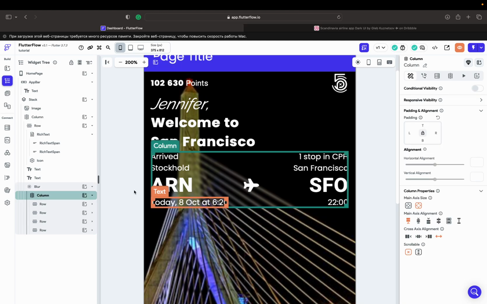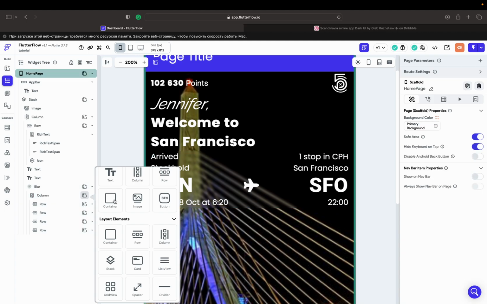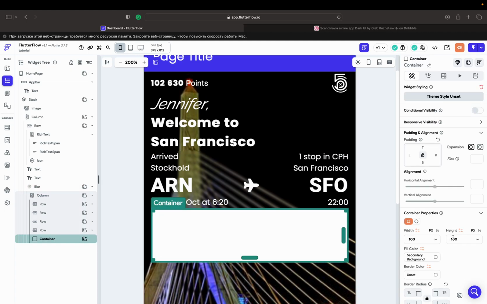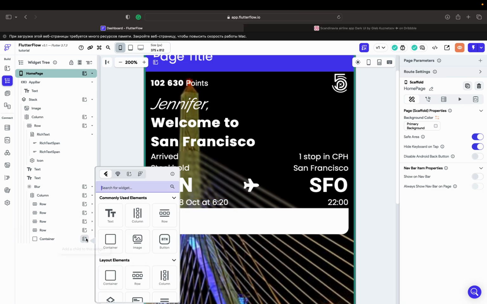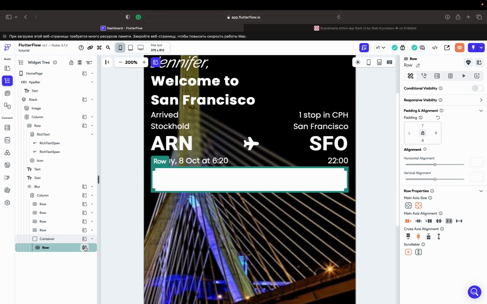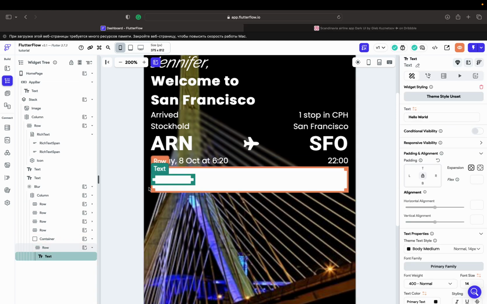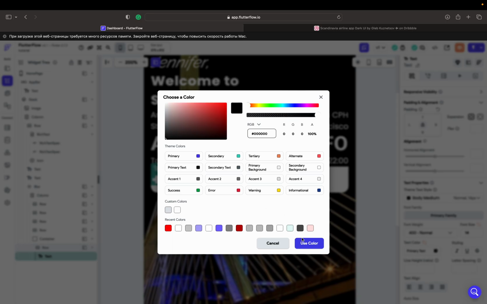So what I'm going to do is put a container inside of this column, change the height to 48. Border radius, I'm going to turn off this lock so I can set the border radius to each side individually. And then I'm going to put a row inside of this container and text inside the row, and make the text black.